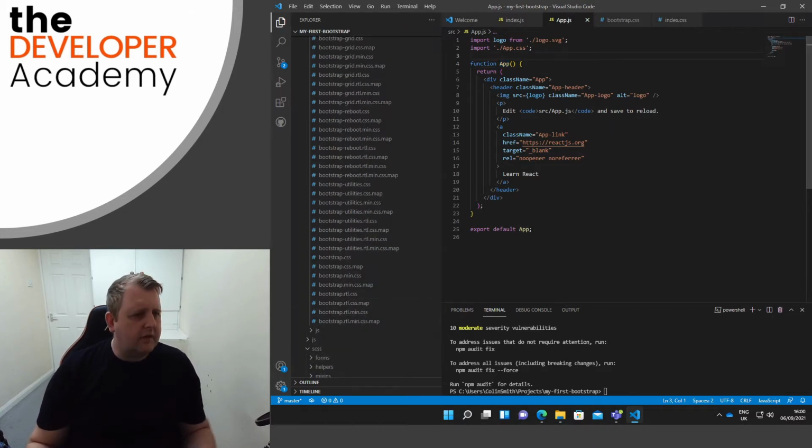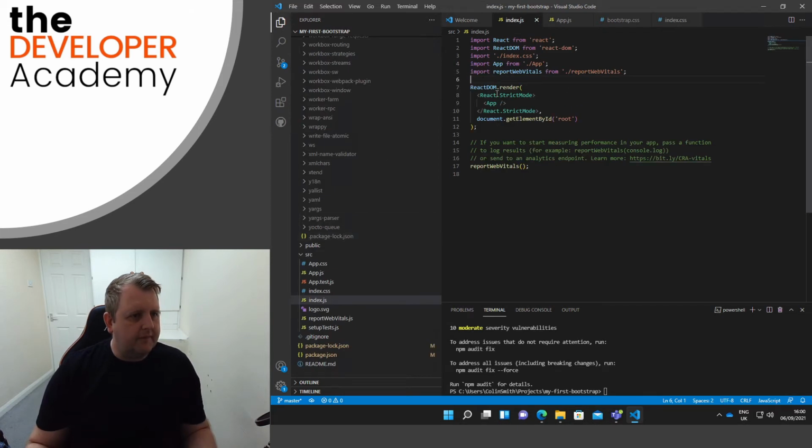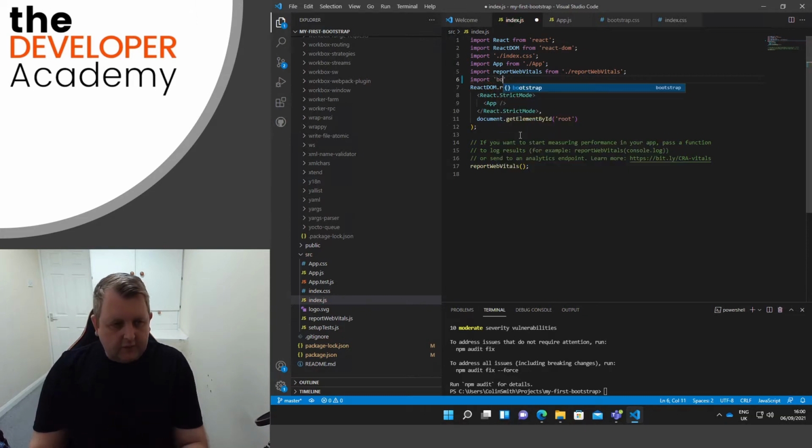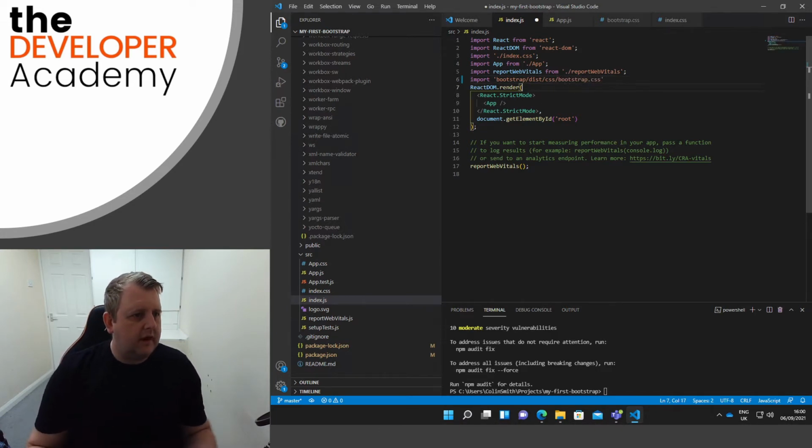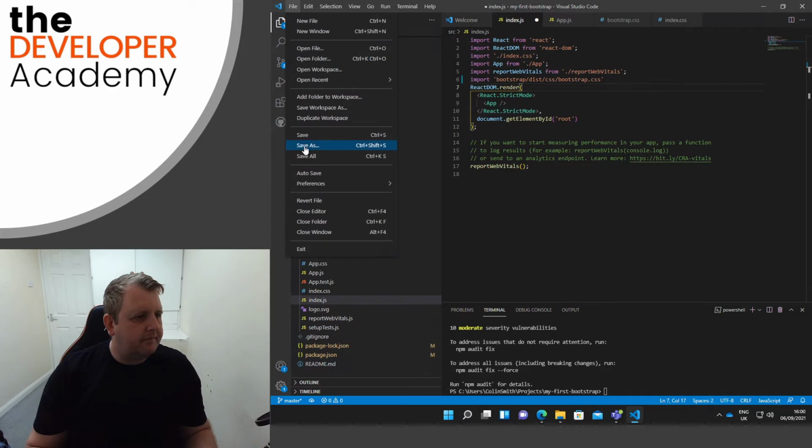In order to use it, I'm going to very quickly tweak our index file. Here, I'm going to import Bootstrap. You can see it's detected it, so I'm just going to tab through this: bootstrap.css. Okay, I'm going to save that.